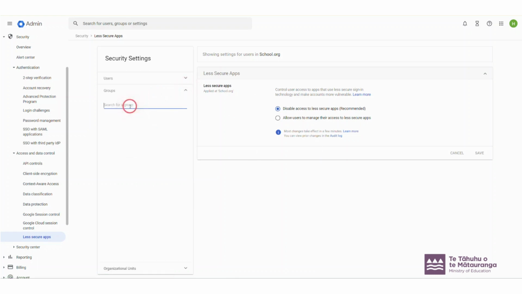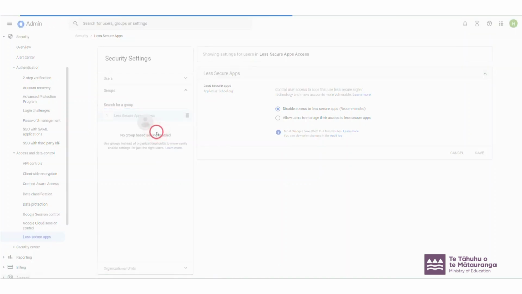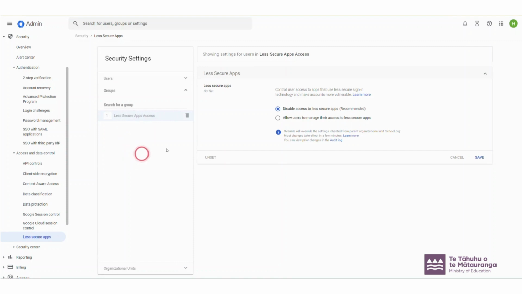Then we want to search for a group. Now, you'll have to have created this group beforehand, and as you can see, I created a group called Less Secure Apps Access. I simply select that group, and then I choose Allow Users to manage the access to less secure apps. This will now allow less secure apps for that group only. So remember to create the group beforehand, before you want to enable the setting, and ensure you add the required users to the group. We can now click on Save to save this setting.